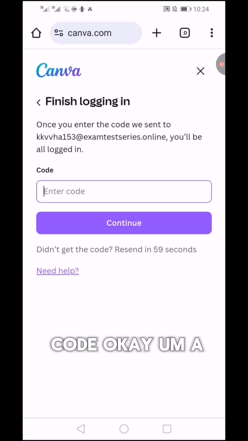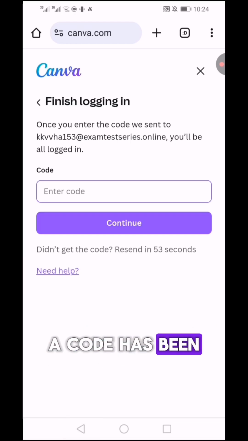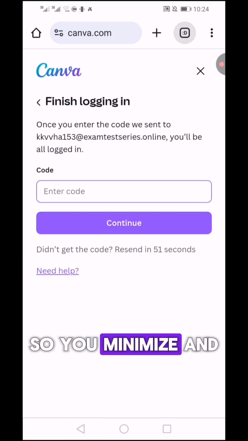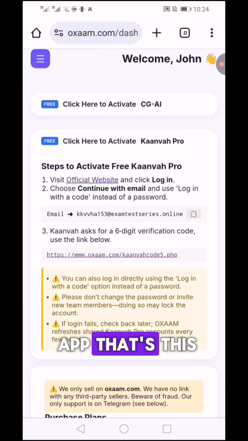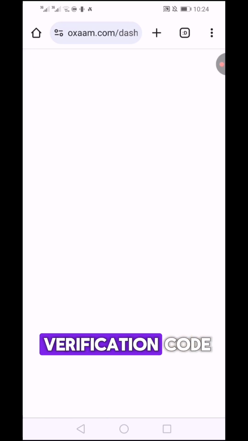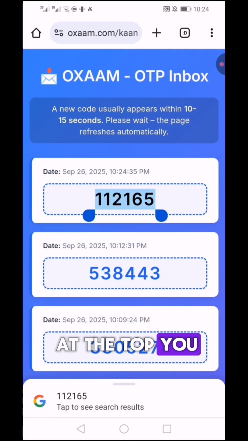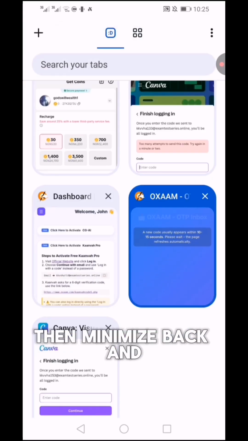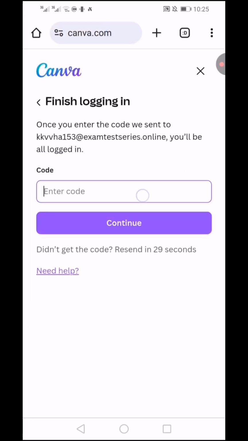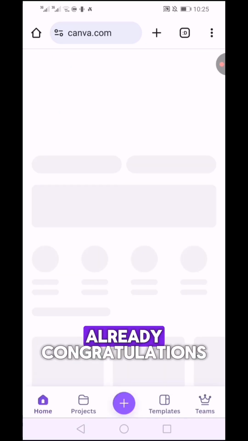You wait for a code. Okay, a code has been sent to us. So you minimize and go back to the app. Canva asks for a 6-digit verification code. Use the link below. You click on this link to get the verification code. After you click on it, the first code at the top, you copy it, then go back to Canva, either the app or the browser, and click paste. Tada, we are there already.